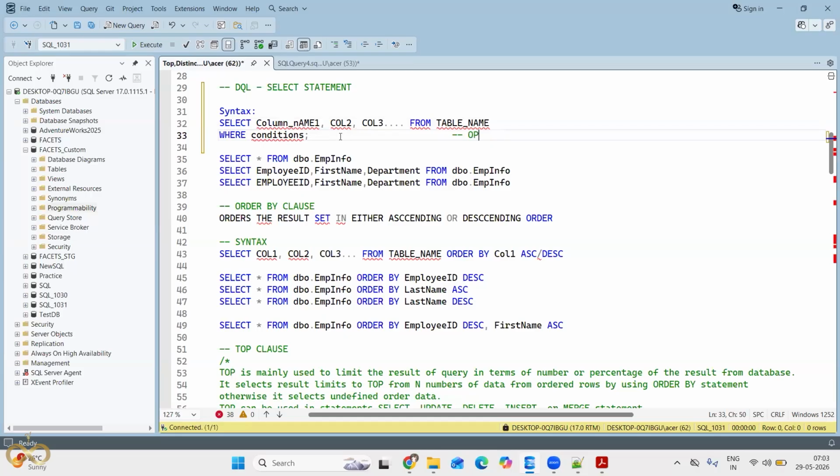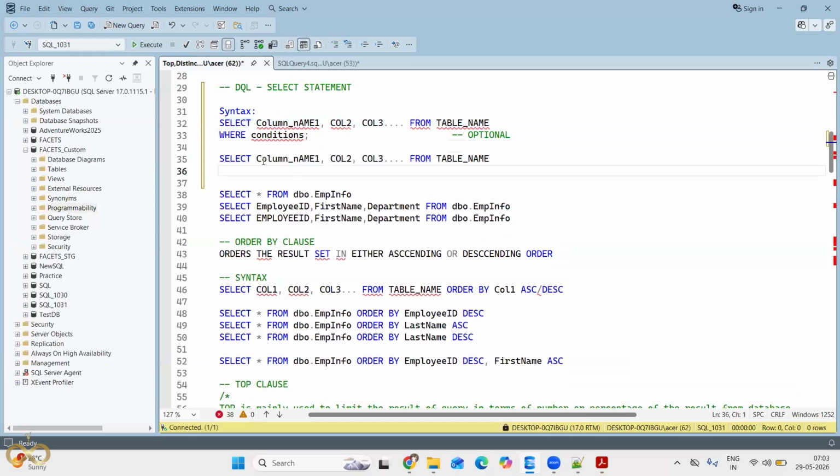It is not mandatory. If you want to filter the data, we can use this condition. With this query, we will be able to fetch the data for some of the columns. If you want to fetch all the columns, instead of mentioning all column names, you can mention star. If you don't want all the columns, you can simply mention some of the column names.